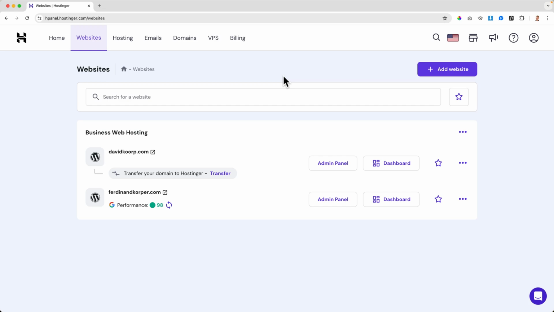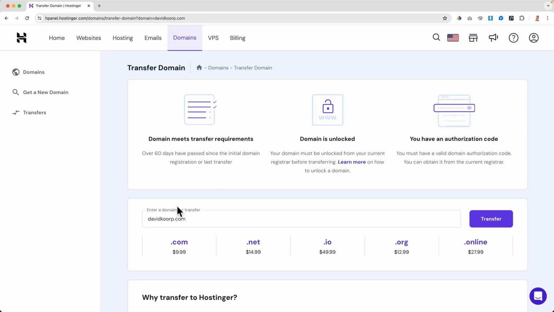Weren't we talking about bringing an external domain towards Hostinger? Let me show you how. In order to transfer your domain towards Hostinger, go to websites. There I see my domain and it says you can transfer your domain to Hostinger. So I click on transfer and I need to enter domain. It's already done. So I click on transfer, transfer, transfer.